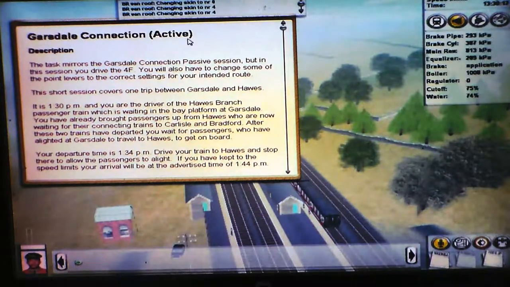Garsdale connection active. Description: the task mirrors the Garsdale connection passive session, but in this session, you drive the 4F. You will also have to change some of the point levers to the correct settings for your intended route. This short session covers one trip between Garsdale and Hawes.